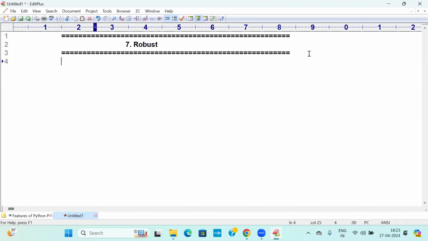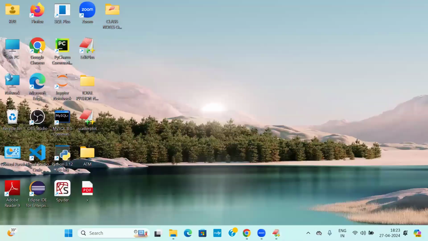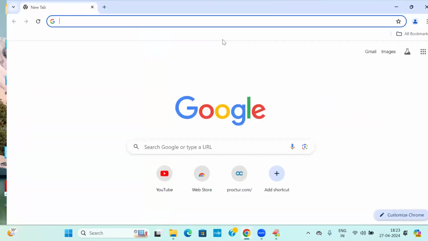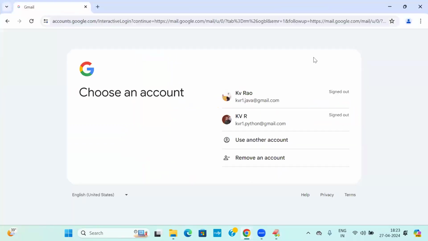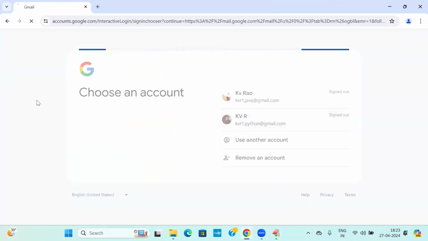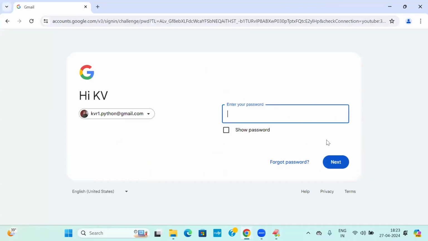Which languages are weak? We decide based on a certain property. So what is that property? I'm just trying to explain here with certain examples. Take an example of Gmail, how to log in to your mail. Just a direct example I am trying to give. I'm entering into my mail, trying to enter the password, and I'm entering some wrong password.